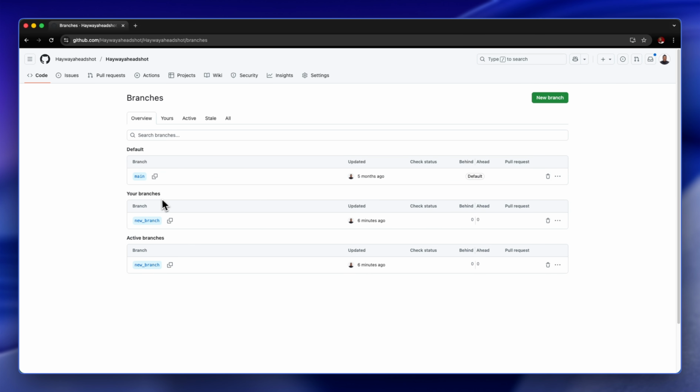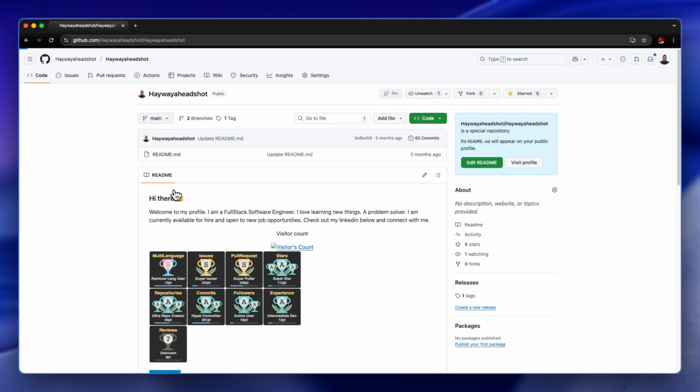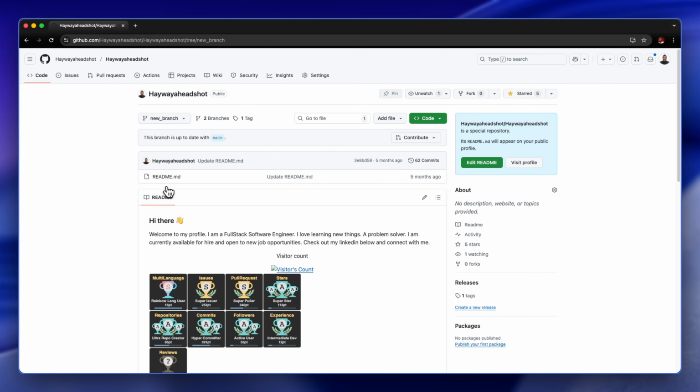But the issue now is that we have the branch locally, but when we go back to GitHub and we go to the code base, we switch the branch, we do not have the test file here. So we need to push to this branch.